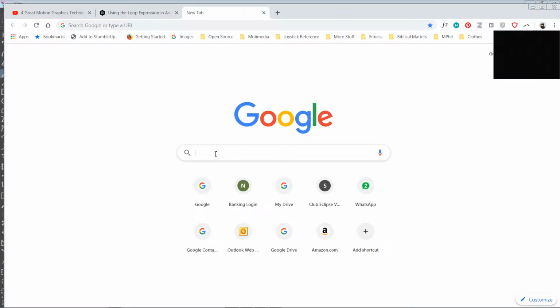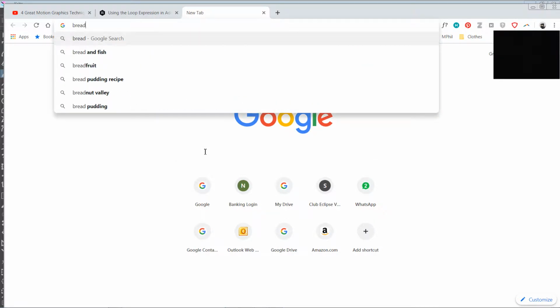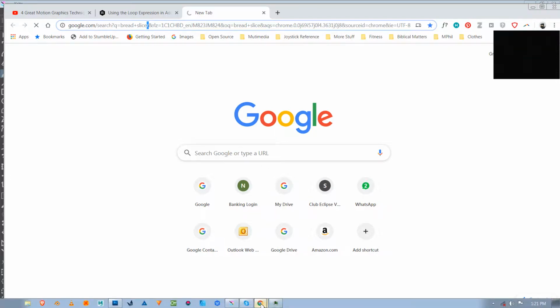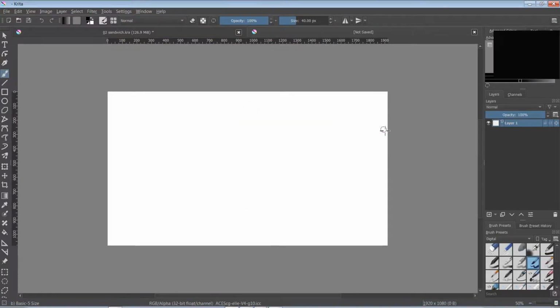Alright, so basically we're looking for images. We need things like sandwiches, so things that you use to make a sandwich, like bread, slice. So you can look for the images in autocomplete. Probably have to crop that part of the video. Let's just begin.